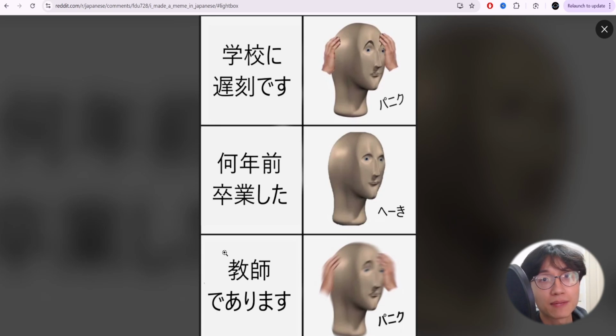So here is a Japanese meme that I found on Reddit that I want to translate. But in just a few clicks, I'm going to translate the entire thing without copy pasting, without downloading any software, or without putting it into ChatGPT. I can just do it all within Google Chrome. I can immediately translate the entire image into text and then understand what it means.